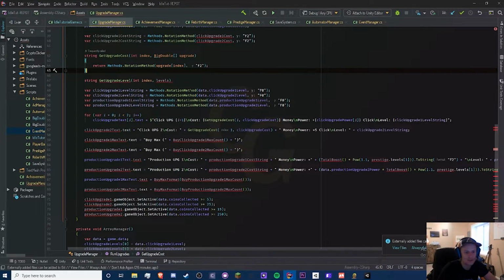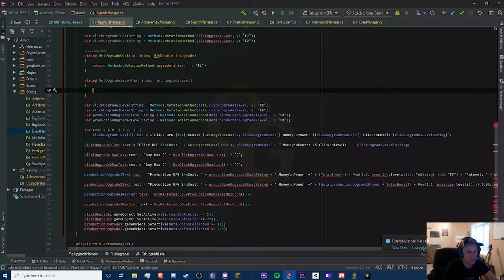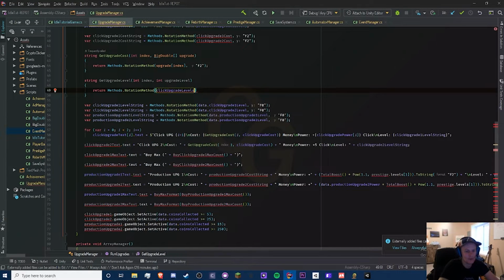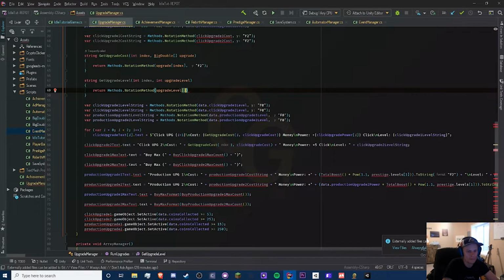Now, you don't have to have this notation method. If you don't want this for your level, then just throw your level in right here. But since I want my notation method just to be safe, what I can do is do int upgrade level. And then what we'll do here is return methods.notation method. And in here will be click upgrade levels. Oh, no, this is just upgrade level at index, comma, F2.